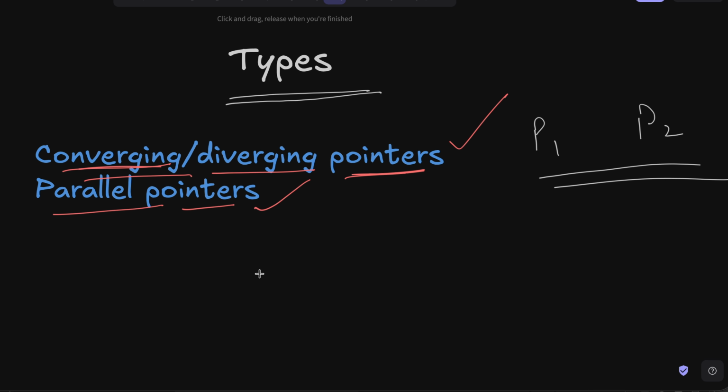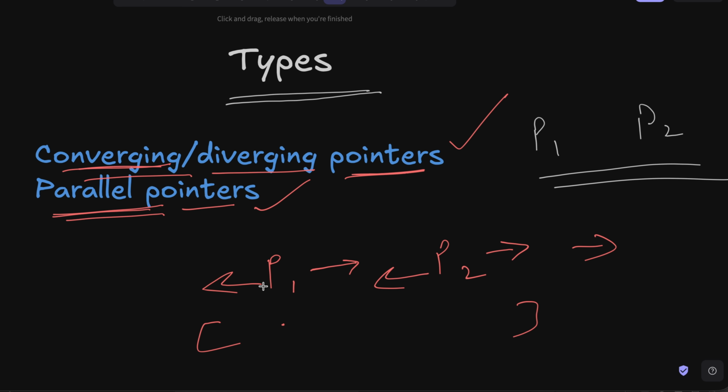In the converging two pointer technique, we will have P1 and P2 at different places in the array, and we will be moving these pointers towards each other based on the conditions that have been provided in the question. In terms of diverging, we will have the two pointers somewhere in the array and we will move them away from each other based on the conditions provided in the question. So conditions will determine how the pointers are going to move. In the same way, we have parallel pointers. So we will have pointer P1 and pointer P2. They will be moving in the same direction, either in this direction or they can also move in the other direction, but they will be moving in the same direction.